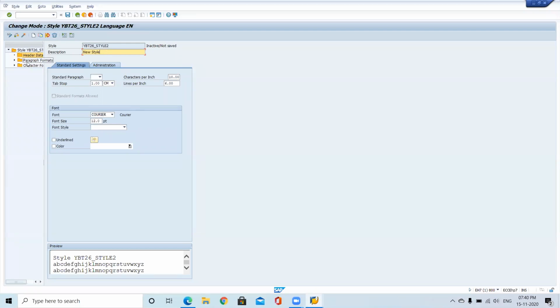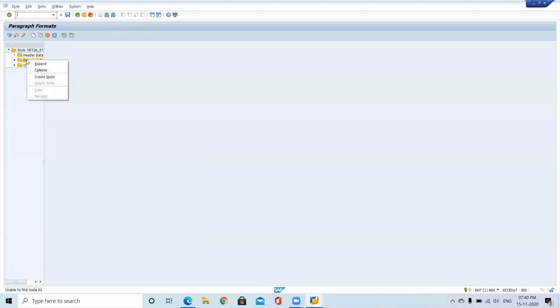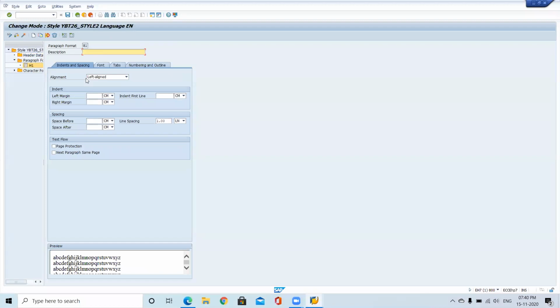Now, if you want to, here you can see two nodes, one paragraph format and the second one is character format. In the paragraph format, just right click on that, create a node. For a heading, I just gave H1, enter. Now, this is for heading, header.